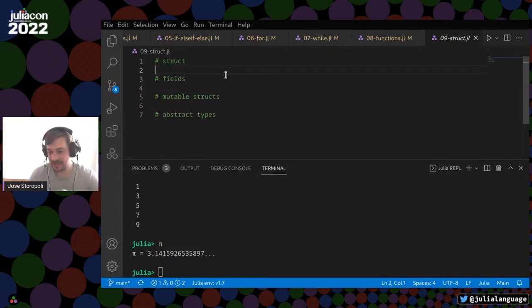So let's talk about user-defined types. Julia is not an object-oriented language. It's not OOP. It's a language that is hard to describe with one word, but it's a language where you don't have classes. So we do have user-defined types. These are called structs, and they have that name because they are structures, and those familiar with C or C++ know what structs are. I think they are in other languages also.